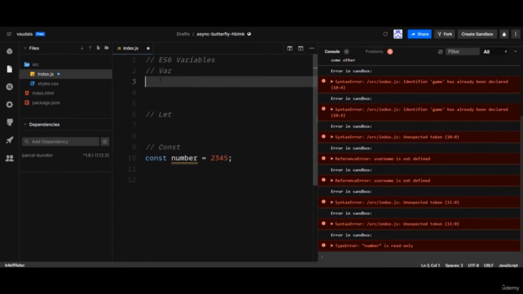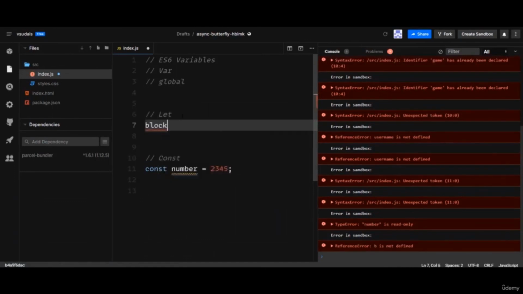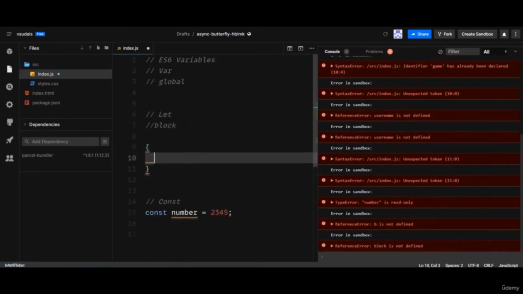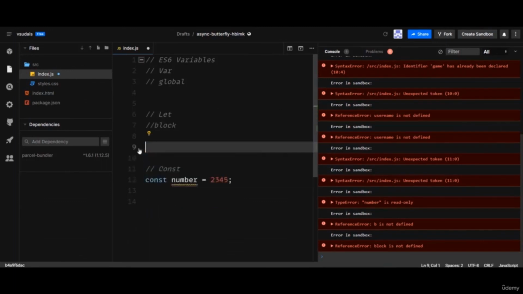This difference is that var is function or global scope, while let is block scope. Now what does that mean? Block scope means if you have something inside these curly braces, this is a code block, and if I have a let inside this code block, I cannot access it outside this block, while the var can be accessed outside a code block as long as it's within a function or within a window.